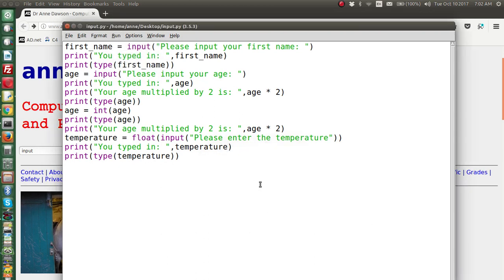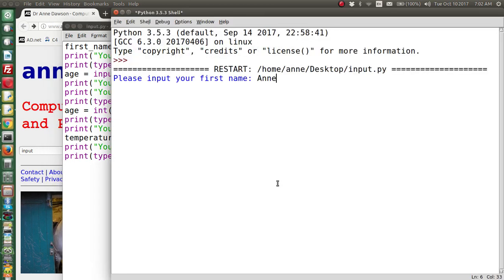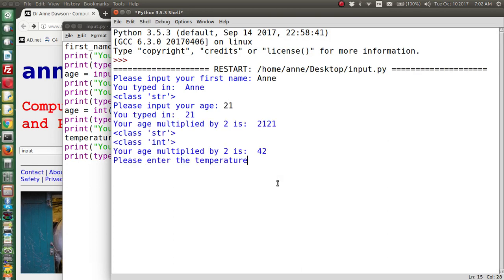Run. So let's have Anne. My age is 21. And there we go. I enter my name, it types out my name, and tells me that this is a string. When I enter my age, it tells me this is the age I entered. And because age was a string here, when we multiply the string by 2, this is the result. We converted my age into an integer and print out its data type or class, which is now an integer. So when we multiply 21 by 2, if 21 is a number, the result will be 42.